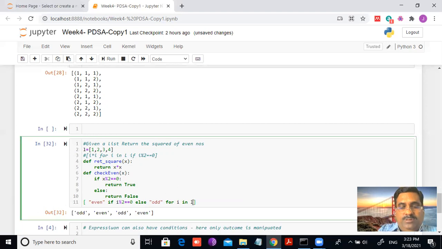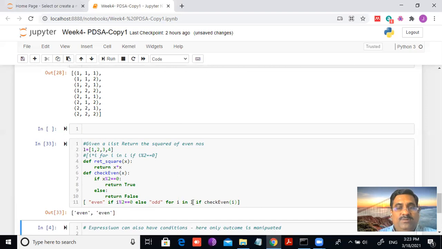Now I will put the filter also, which means that it will only return even. It is pretty much clear because earlier you have taken only the even numbers 2 and 4, and then you are trying to convert the even numbers into an even or an odd text. That is what we are trying to do.